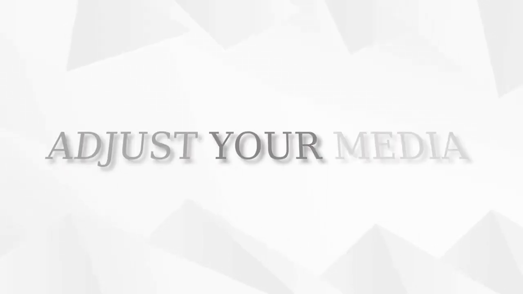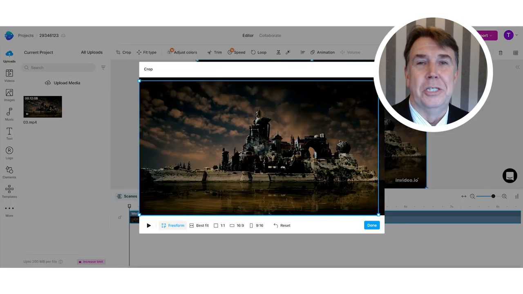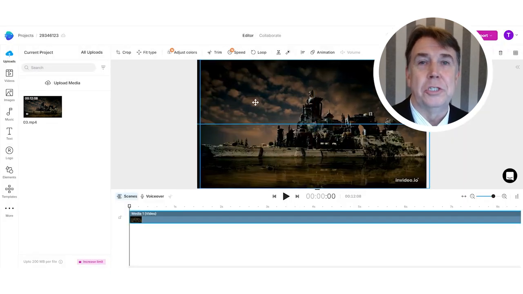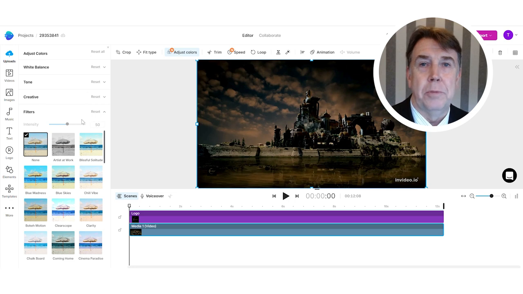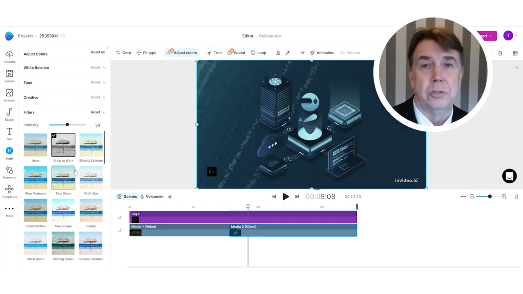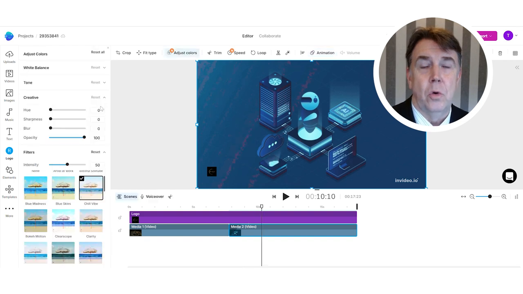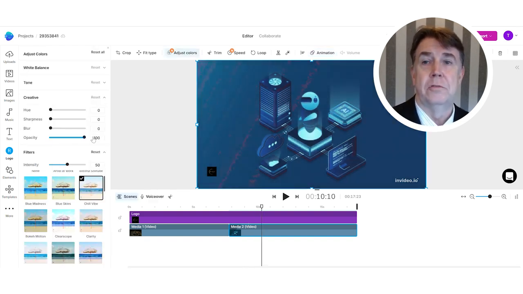Adjust your media. InvideoAI offers simple editing tools for resizing, cropping, and repositioning your media. This ensures each element fits your project's dimensions and layout preferences. You can also apply filters, add transitions, or adjust opacity for seamless integration into your project's visual style.